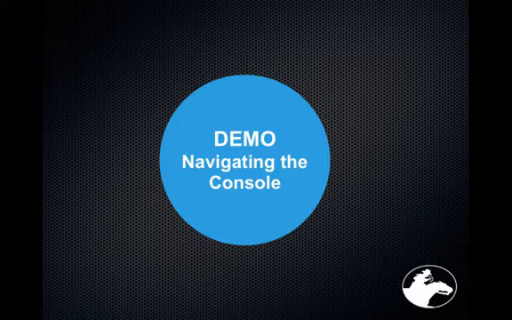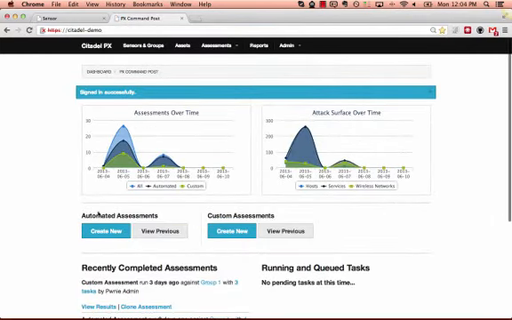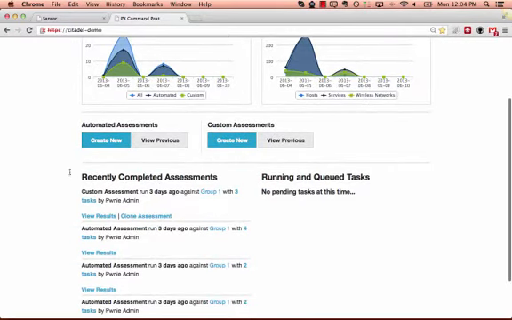Now that we have a sensor connected, let's show off how that looks in the console. Okay, so here we are on the landing page of the console, and notice this is running on HTTPS Citadel demo. We're going to go ahead and sign in. And from here we can see a couple different graphs that give us visibility into the number of assessments run over time, as well as the attack surface, which is really just a grouping of host services and wireless networks today. We can also see recently completed assessments, so automation that's already been run, as well as upcoming and queued automation. And we can kick off new assessments from here.